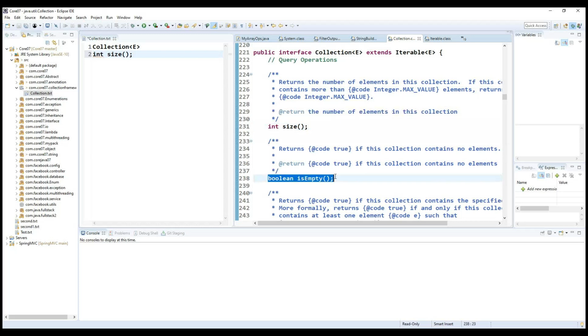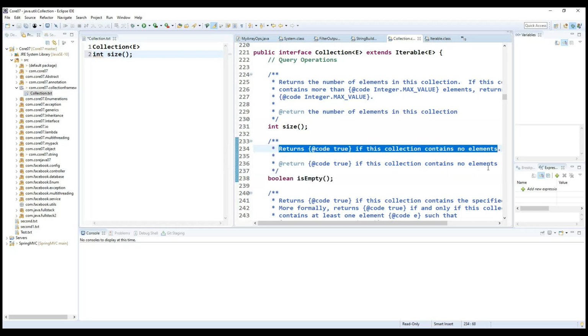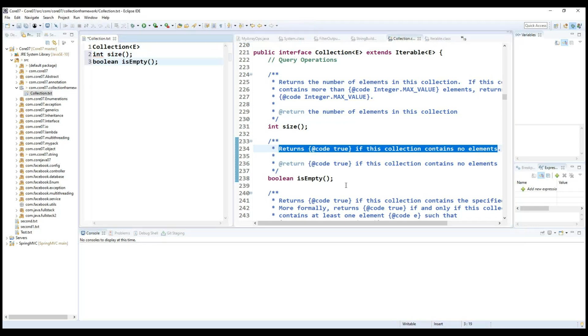Now you can see another method, isEmpty. What exactly is the isEmpty method checking? It returns true if the collection contains no elements. So this method will return true if we have not inserted any values, if no elements are available inside this particular collection. So this is another method.